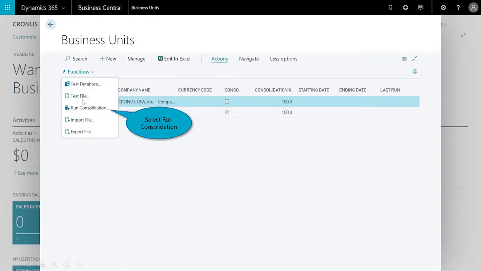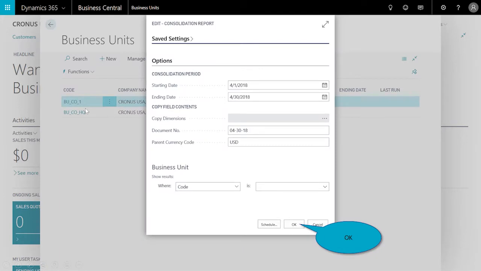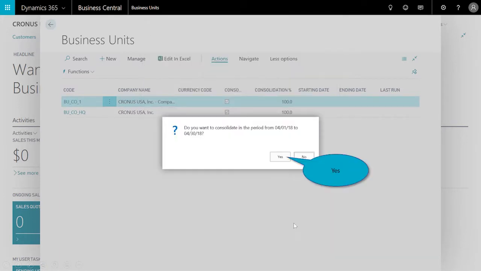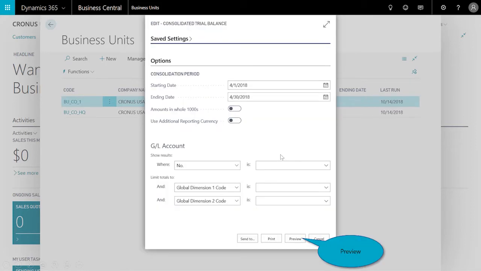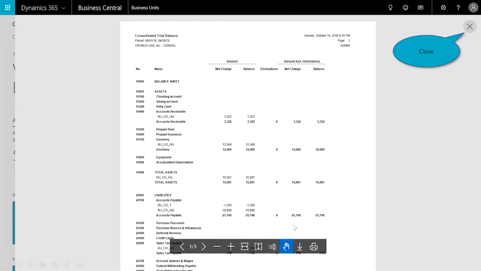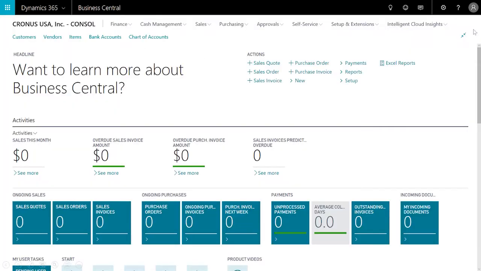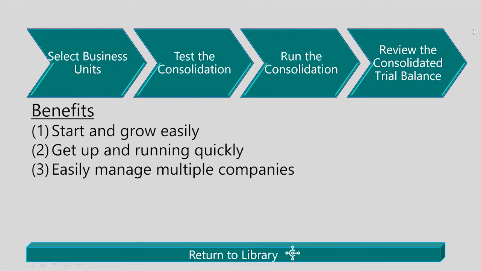And then from the functions, I'll select run the consolidation, and I will choose OK, and then confirm the steps to run the consolidation for that period, and then preview that on the screen. And now I get the consolidated trial balance report that combines the GL entries, or the general ledger entries, from each of the companies into the consolidated or new company.